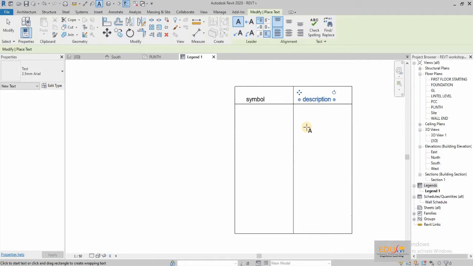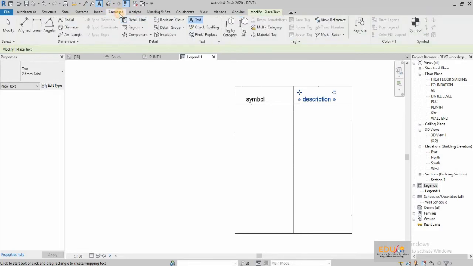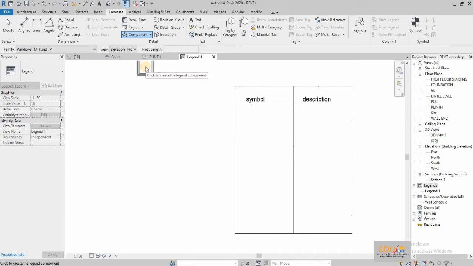Then next, we will add the symbols. For that, go to the Annotate tab. Legend Component, choose from the Component drop-down menu. In the Options panel, we can choose the required family symbols and its view used in the drawing.